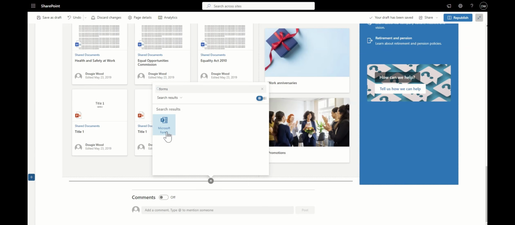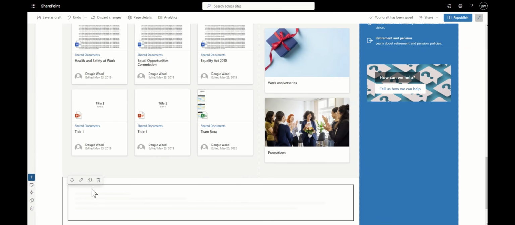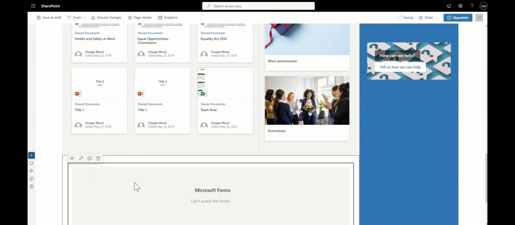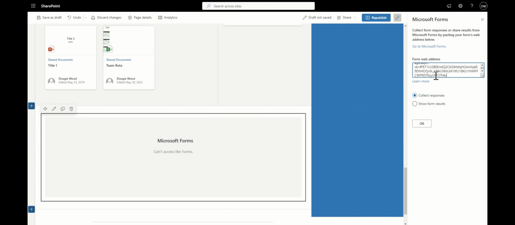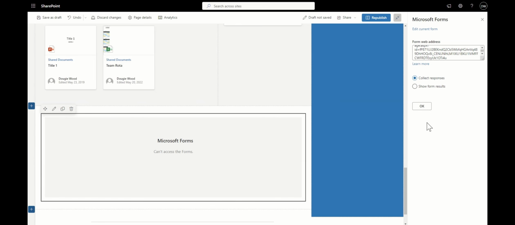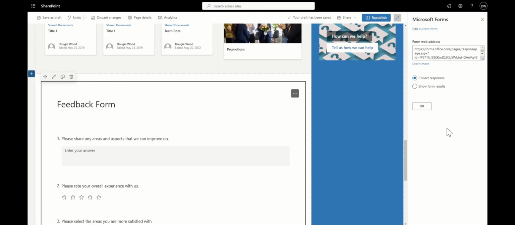We select that. And then all we need to do is click on, it just wants to refresh the page. So we just click on the pencil button and then we paste in the URL of the form that we've just created. Then we click on OK. It's a bit clunky, but I had to refresh the page. And then I can click on OK, and now my form appears.